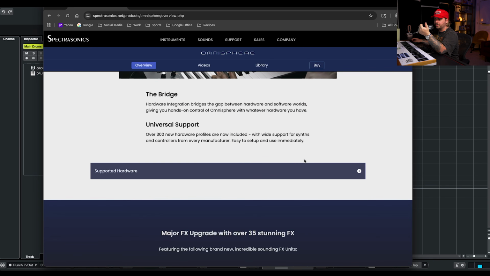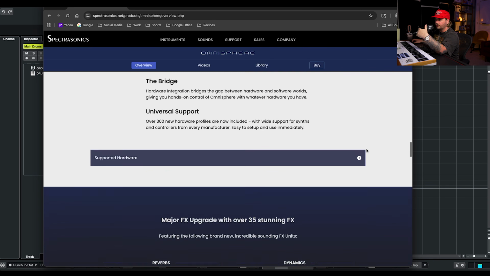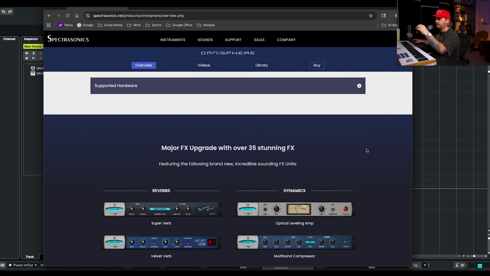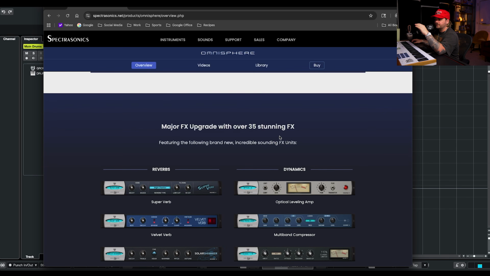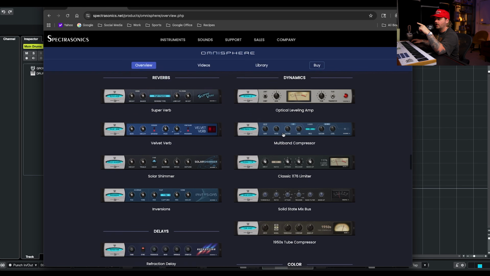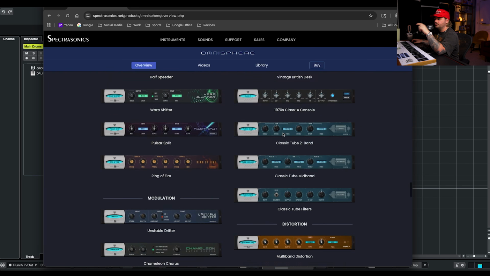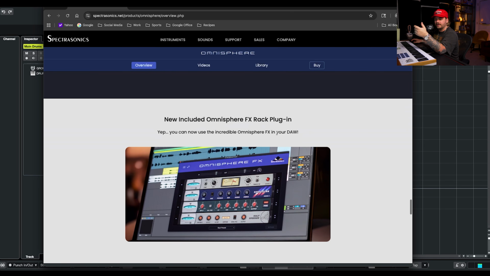The upgrade price is only $199, which is not terrible as long as I really do like all of the new stuff that they've added. They did add a bunch of new effects, and one thing that I saw that does intrigue me is that you can now use the effects outside of Omnisphere.